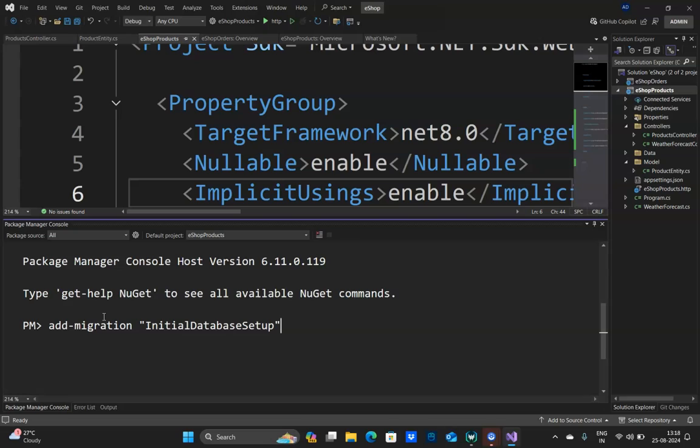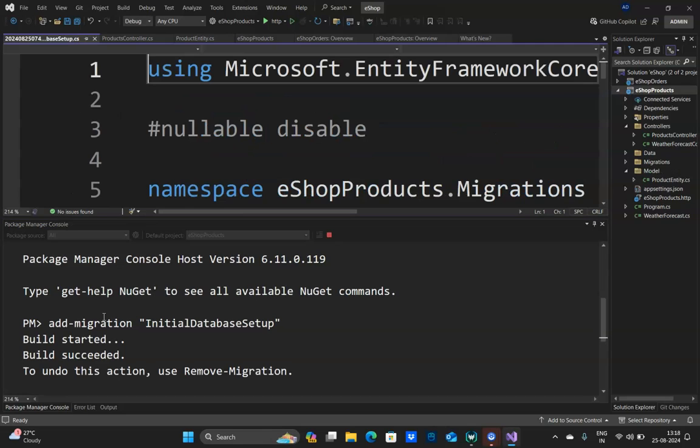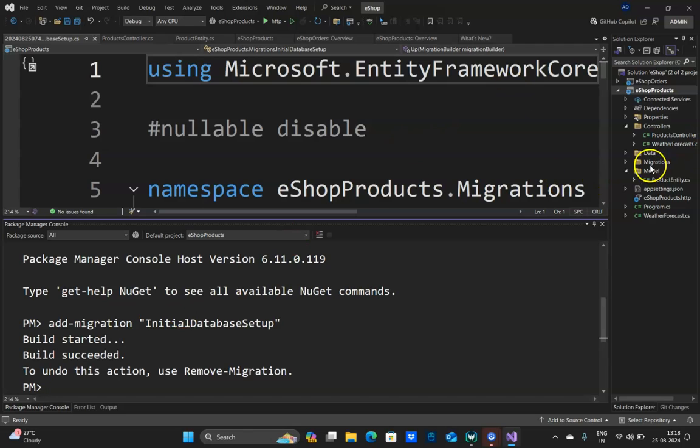This is my first database setup, so the build started, and you can look at the right hand side. You will be able to see some folders created. Yes, you can see the migration folder created over here. And this will have all the script.